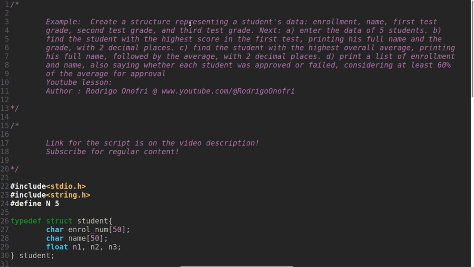Create a structure to represent a student's data with the enrollment number, the name, the first test grade, the second test grade, and the third test grade. The first task for us is to enter the data of 5 students. In this case, I will read just 2, just to show that the code works.